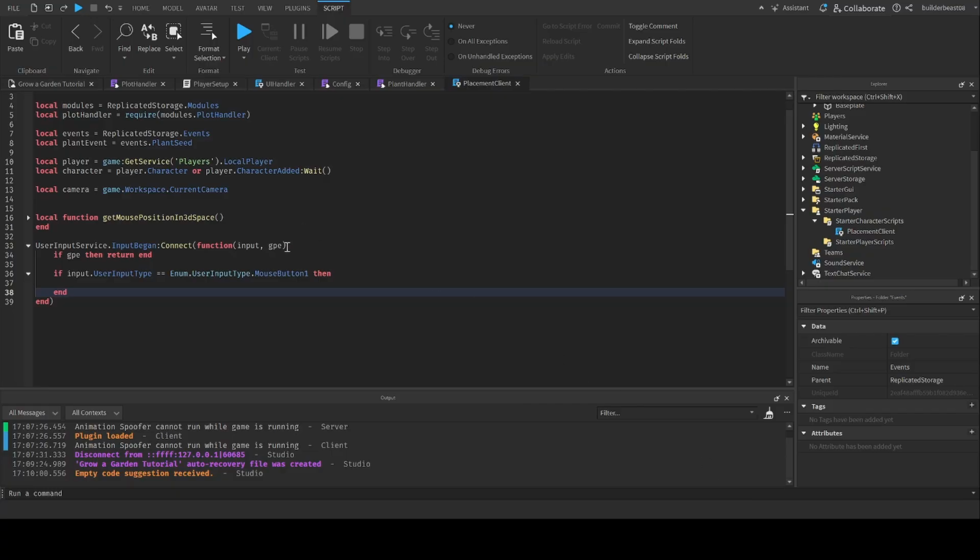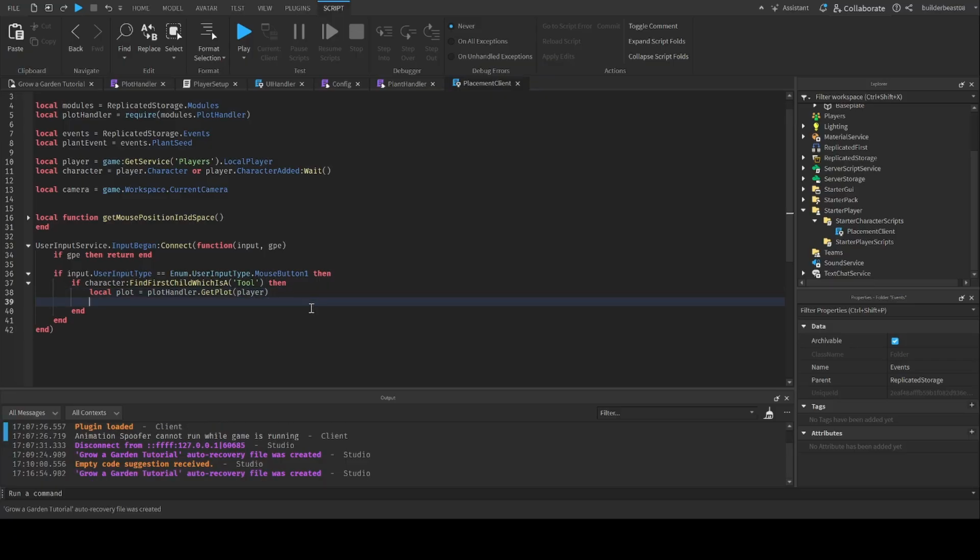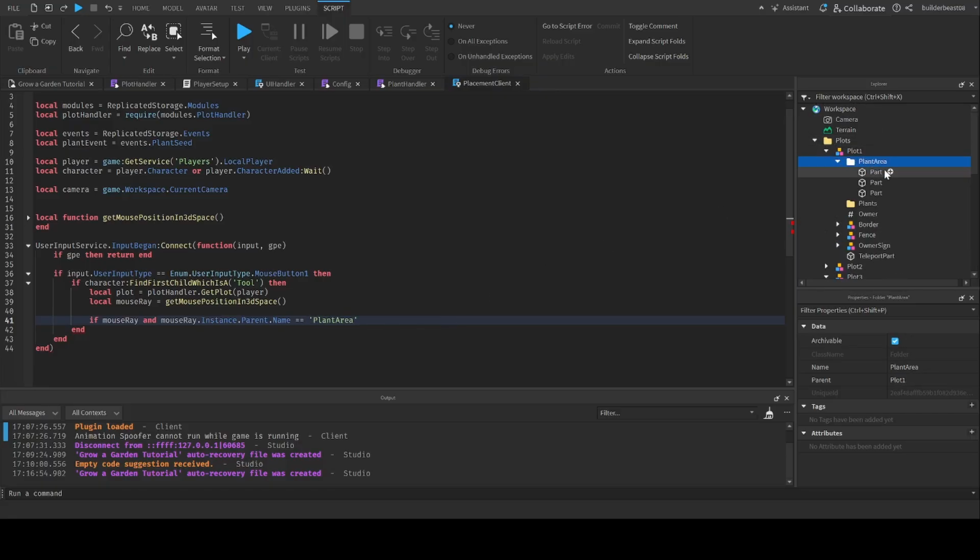So in this right now, we're going to detect when they're holding a tool. So if character:FindFirstChildWhichIsA("Tool"), then local plot = plotHandover.getPlayerPlot, then local mouseRay = getMousePositionIn3DSpace. If mouseRay and mouseRay.Instance.Parent.Name equals PlantArea, because in the plots we made the dirt PlantArea, so this means you can only plant it on the dirt.